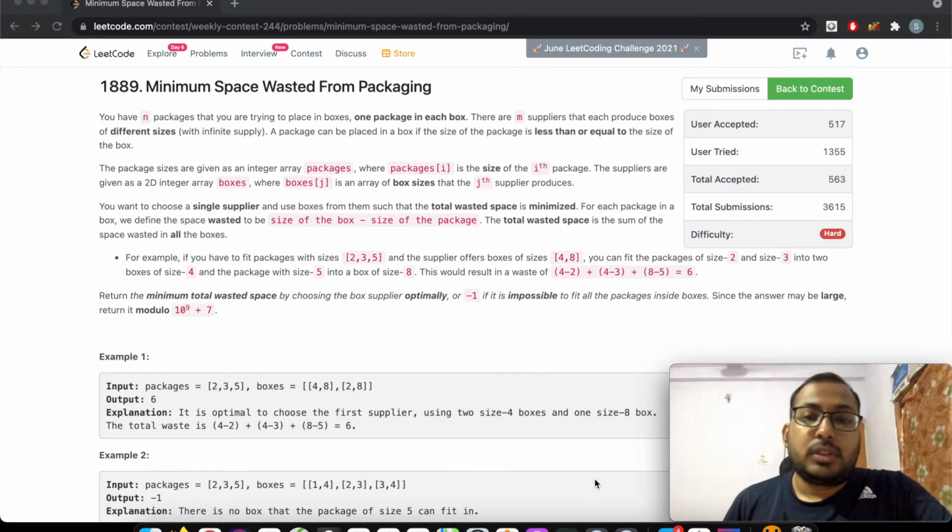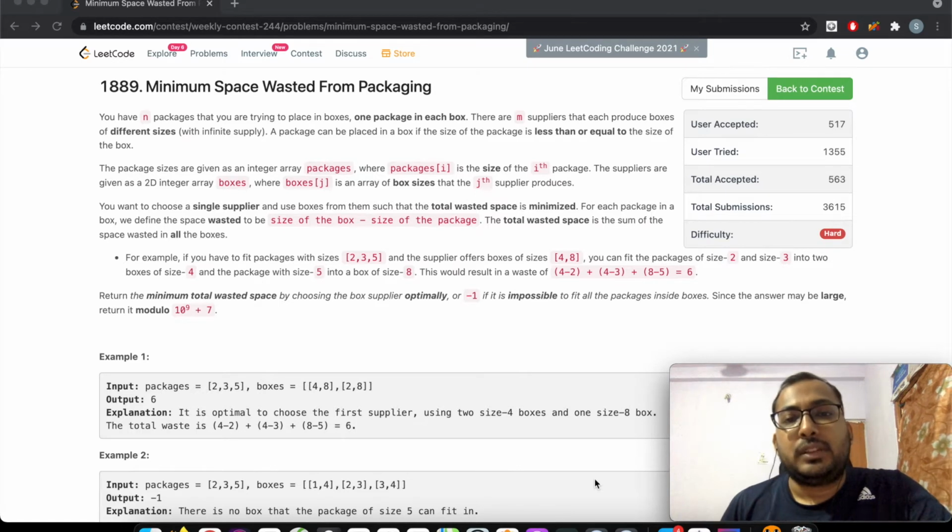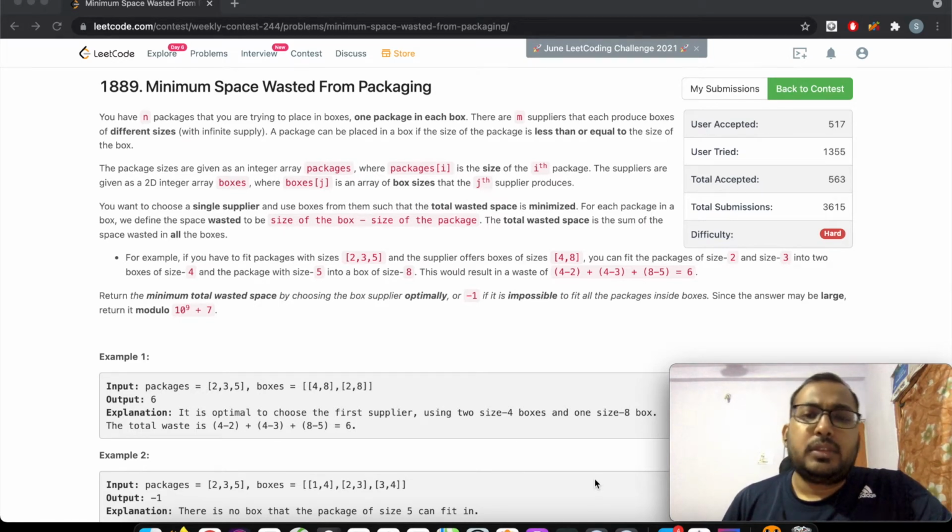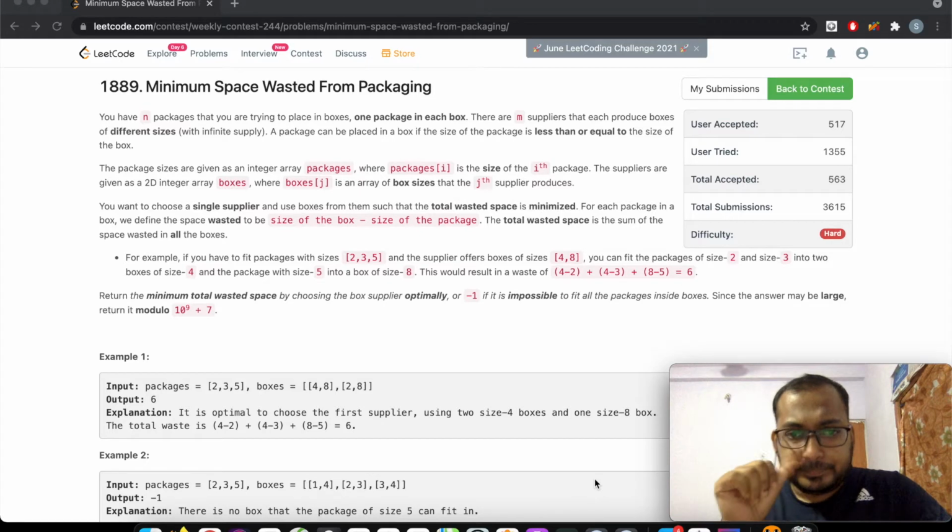Where do these boxes come from? These boxes come from suppliers. So you have m suppliers and each supplier will have some boxes of different sizes of infinite supply. Each box he has an infinite number of times.